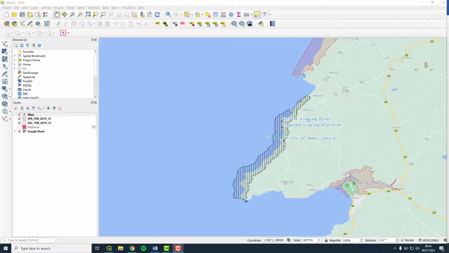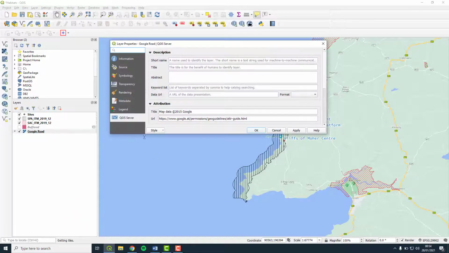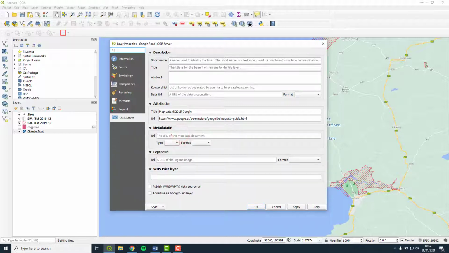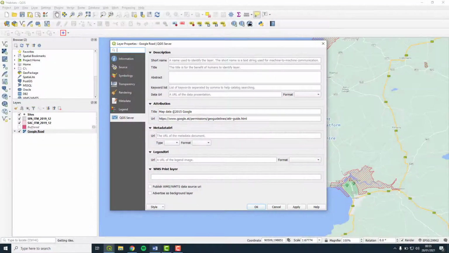We access this in QGIS by doing the following. Right-click the Google Roads layer in the Layers panel and select Properties. In the QGIS server information, we can see attribution information. We will add the attribution Map Data Copyright 2015 Google to our text box on our map.